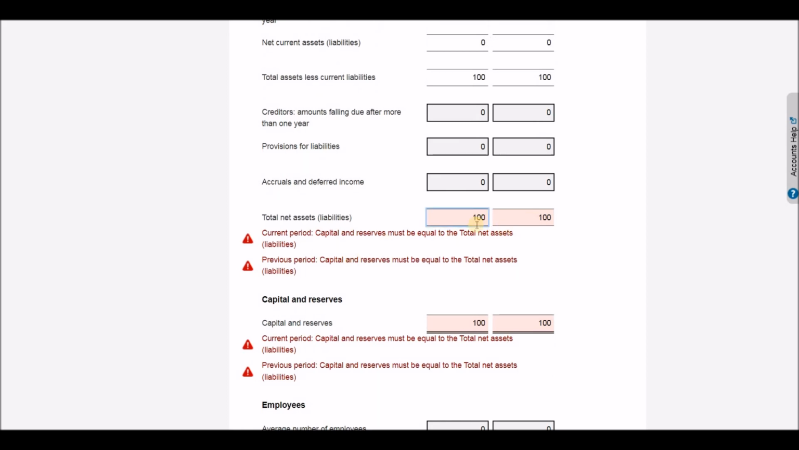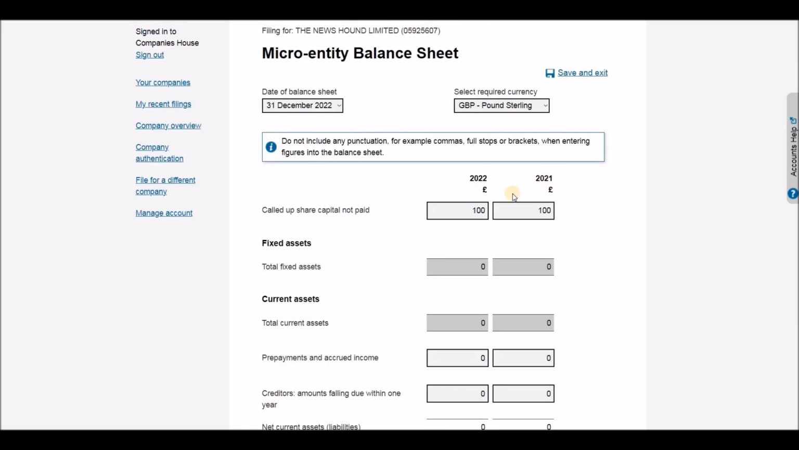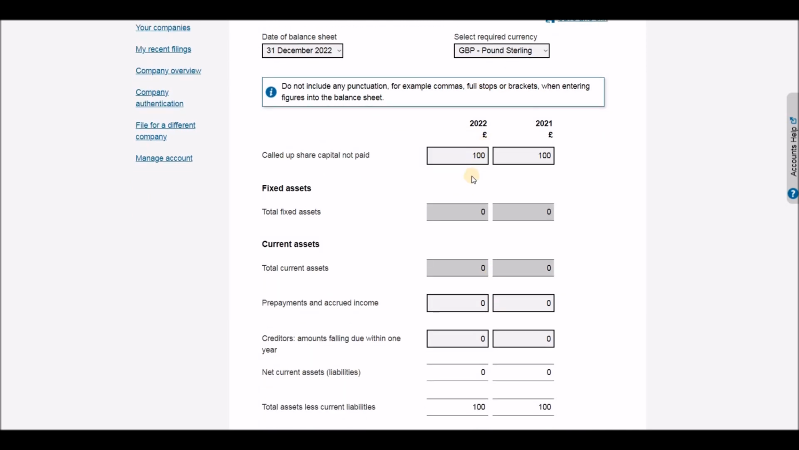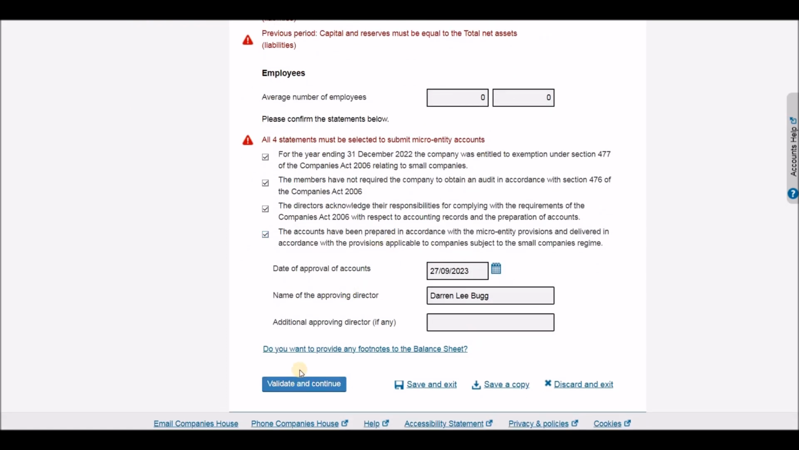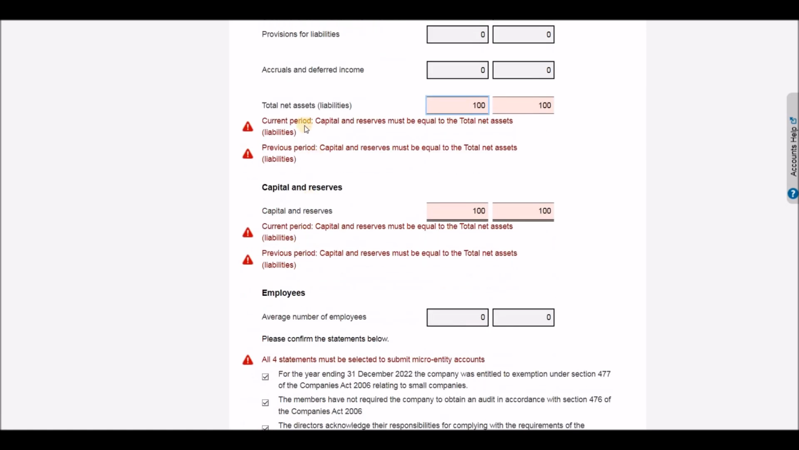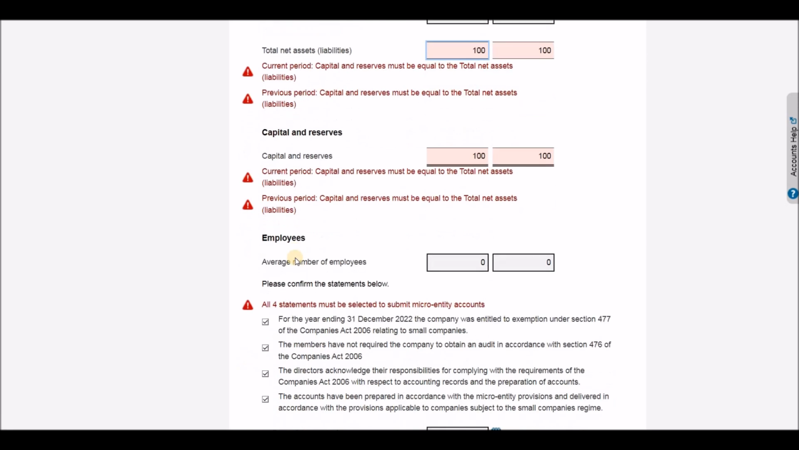Okay, and then you get right to the end, and if there are any problems, if there are any issues, it will tell you. It comes up in red, and there'll be a little red triangle with an exclamation mark, and it'll tell you what's wrong for both last year, because you're doing last year's figures, and also this year's figures as a comparison. And it also says, very important, don't include any punctuation like commas, full stops, just put numbers, nothing else, and don't put any pound signs either. So if there are any problems when you click validate and continue, it won't let you validate, and it will come up with these red triangles telling you what's wrong.